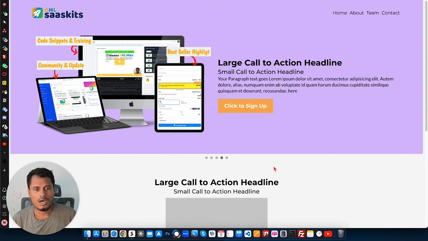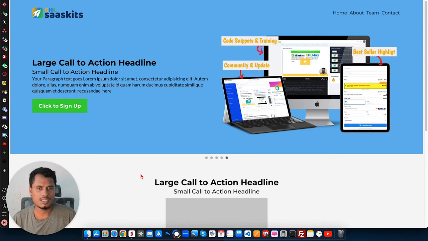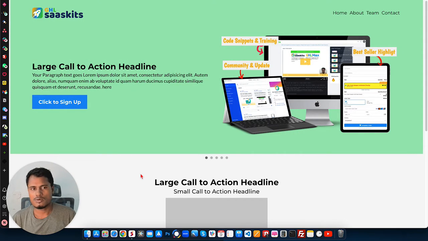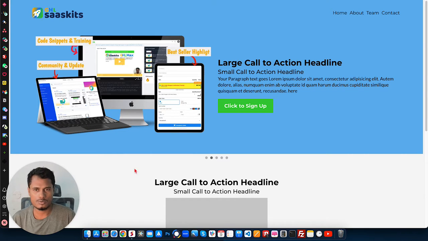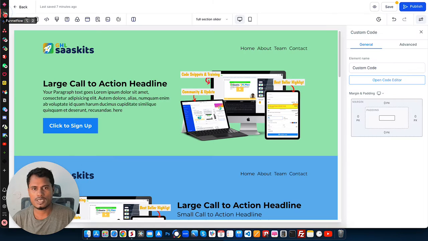One more thing, when you hover over the slider, it will pause so that you can read the content properly. And when you hover out, take the mouse away from the slider, it will start to slide again. This is how it actually works. Now let me show you how you can set this type of slider on your GoHighLevel page. Let me go back to the editor.